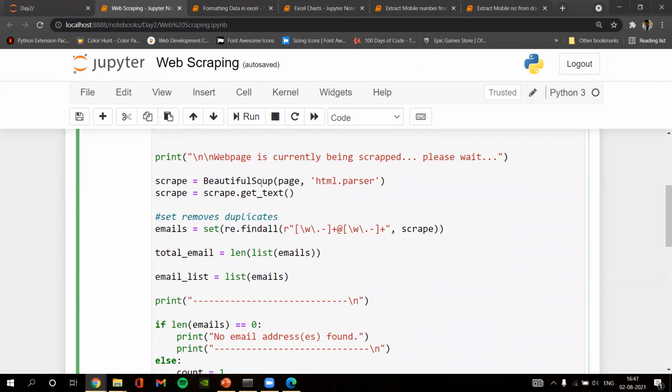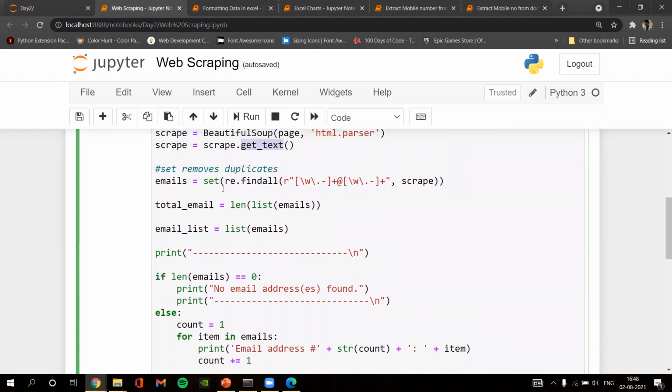Then using Beautiful Soup with the HTML parser to parse the files present in the HTML. Then getting the text present in the HTML using the .getText method. Once you have the text, we're setting the regular expression to find the emails present. You're passing the scrape, and this is finding all the emails present in it. So the scrape is nothing but the web URL.